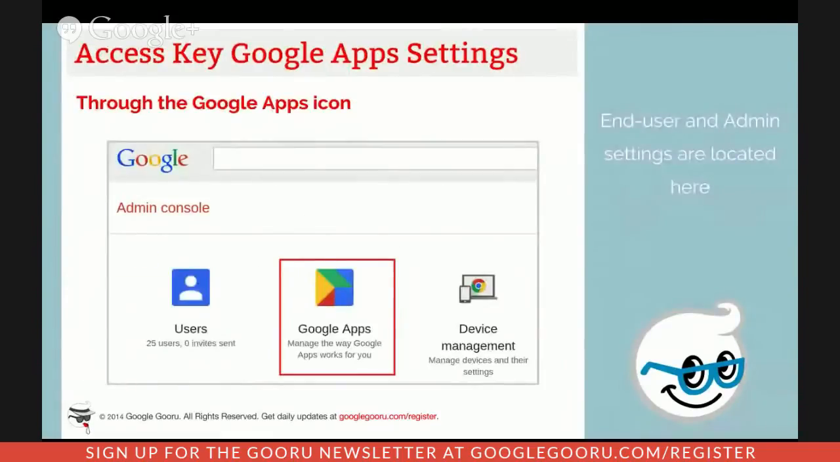Next, you may be asking, all right, how do I set up the settings for the key Google Apps features? Where are the Gmail settings? Where are the Drive settings? Those are accessible through the Google Apps icons, and you'll find end user and admin settings located here.